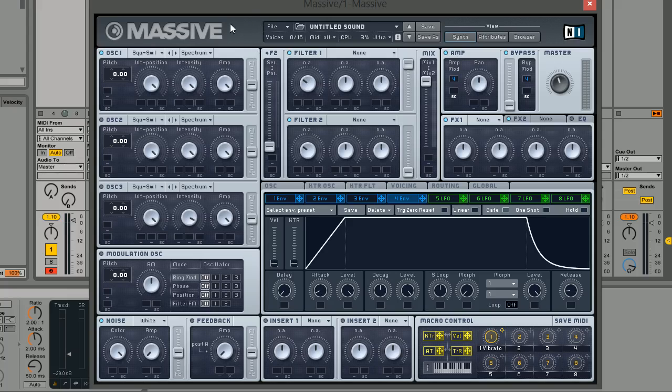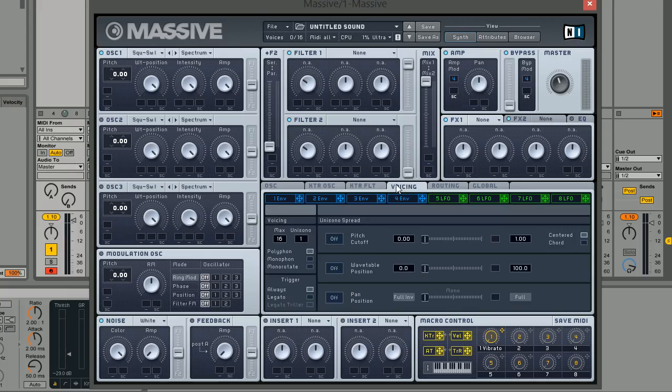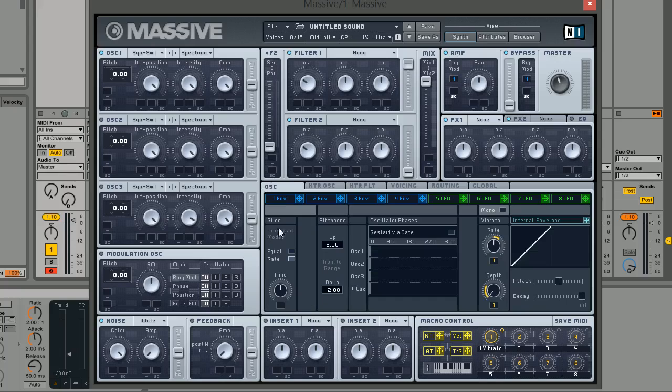Without further ado, let's begin making this sound completely from scratch. Quite a lot to get through, so I'll try to be as quick and concise as possible while explaining what I'm doing. First of all, in the voicing tab, because it is a bass sound, make sure this is set to monophonic. Then go into the oscillator tab and turn the glide time down. We don't really want the bass sound to be gliding that much.